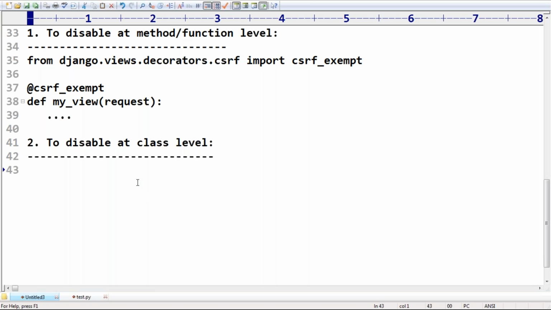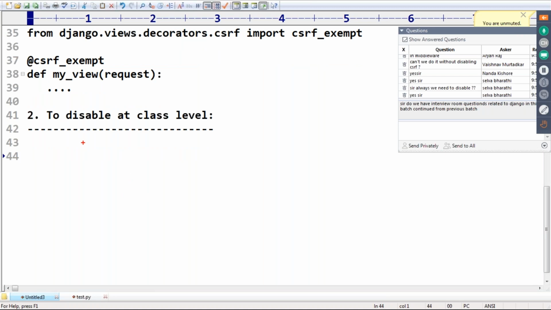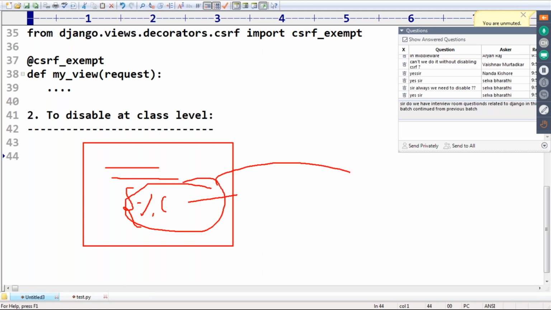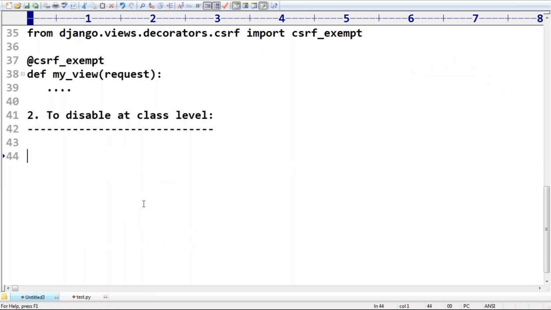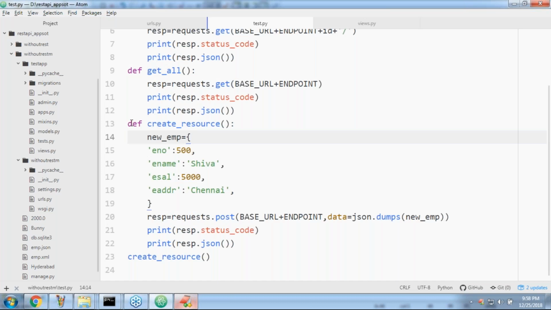In real time, how can you send a POST request? A form must be there, and in that form you are taking the CSRF token. That's why in real time there is a way to pass a CSRF token. But here I'm writing a normal core Python program, there is no form. That's why we require disabling CSRF verification.